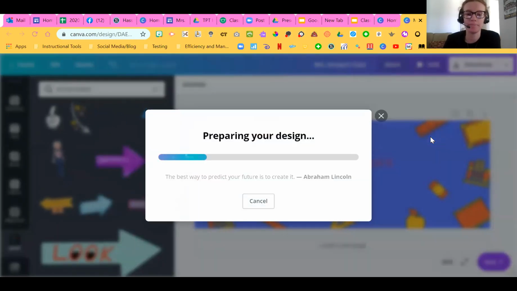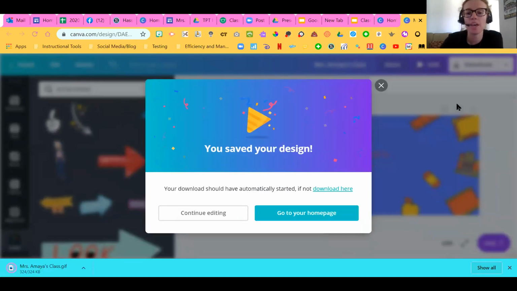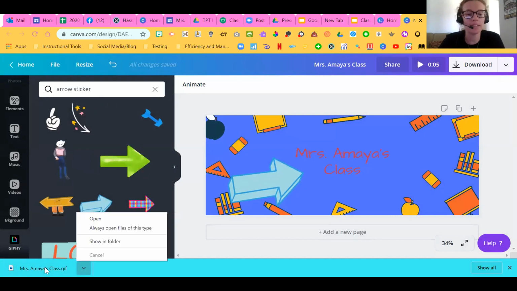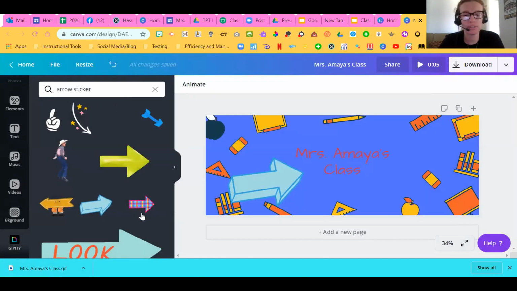And it's downloading. Slow and steady wins the race. There we go. Okay, so it'll pop up on my bar. I'm going to save it to my pictures in my computer. So I'm saving it to my pictures.